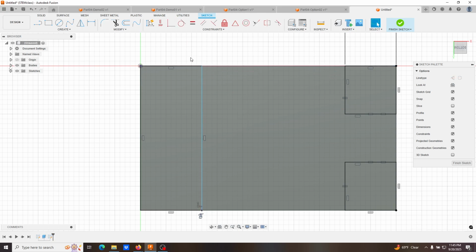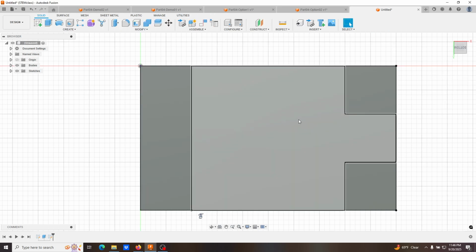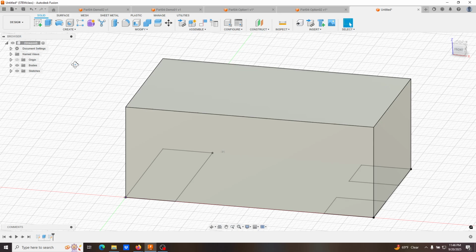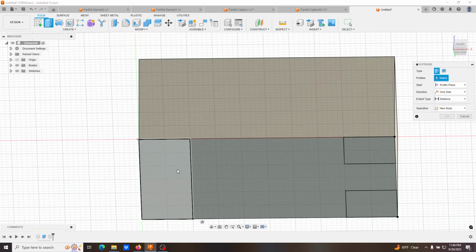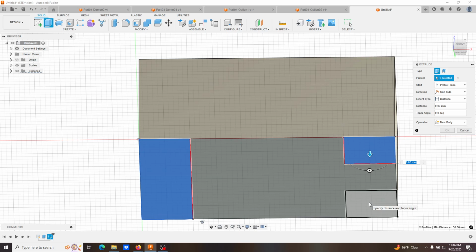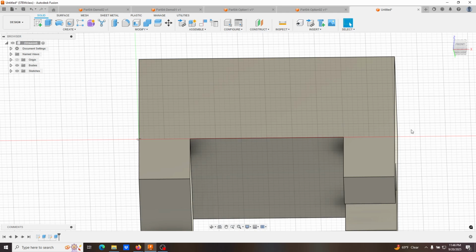All right, oh no, I want to grab this one and this one. There we go, make them equal. Boom, all right, there we go. So now what I can do is go to my extrude tool, select these faces, and then go to 10. There we go.